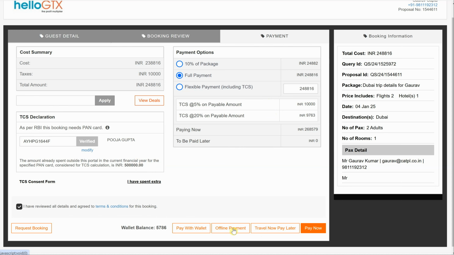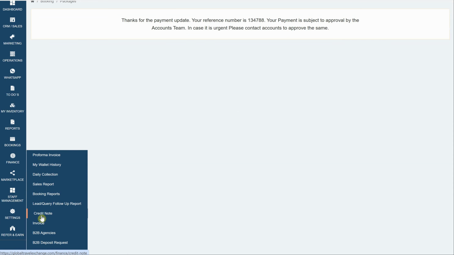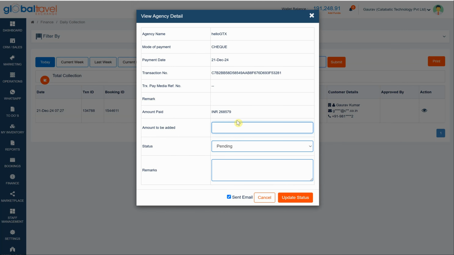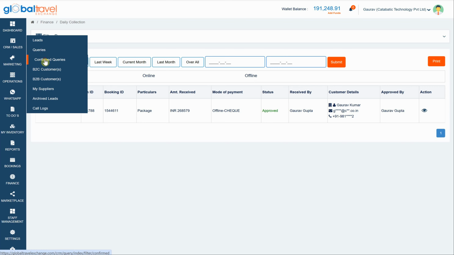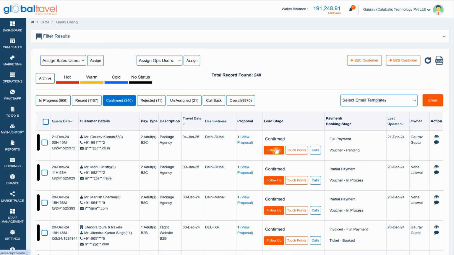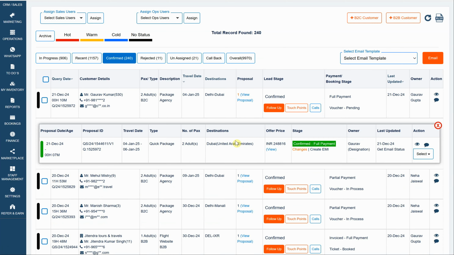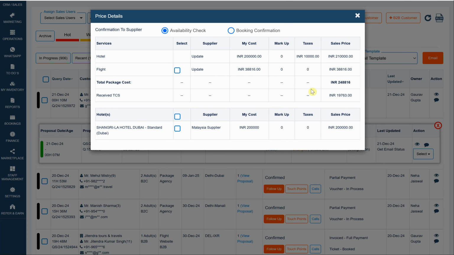Now let's say I click on the offline payment. Approved by the finance, whether the payment has been received in the bank or not. Let it get approved by the finance. Once the payment is approved, now if you notice in the confirm queries, the TCS amount calculation is coming.